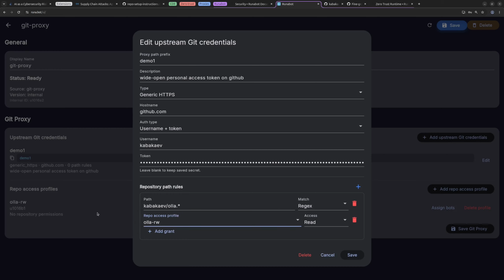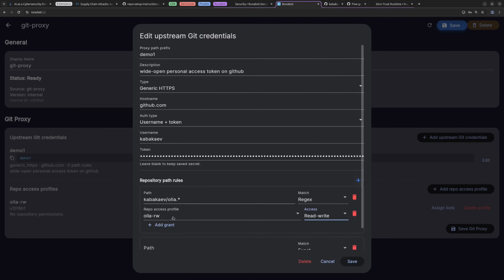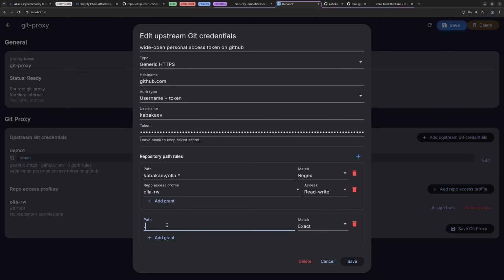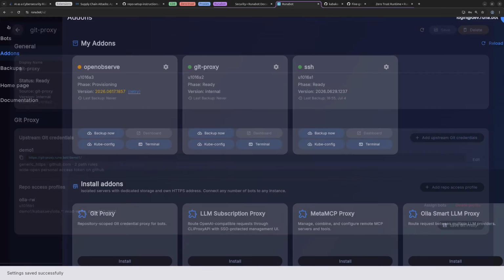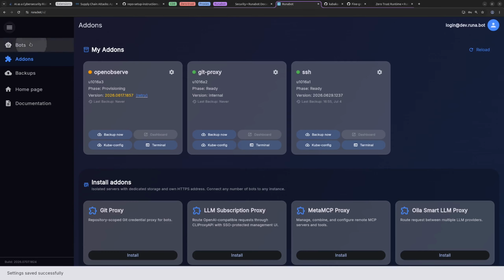And for this repo access profile, we will allow read-write, but we also create the second policy, which will allow any other repository to read. So my agent will be able to clone any GitHub repository, but it will be able to git push only to this other repository. Good. Now we saved it, and we go back to the bot.